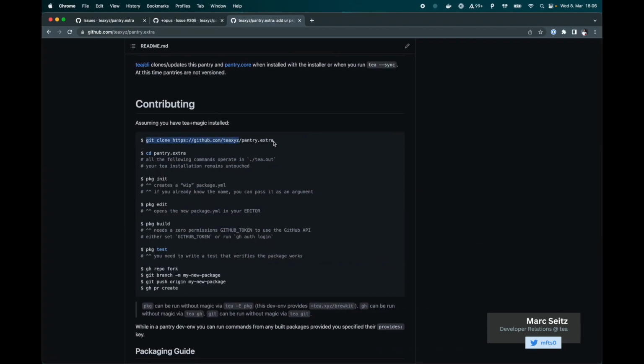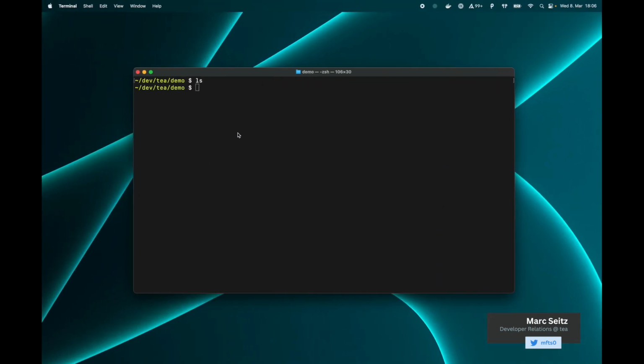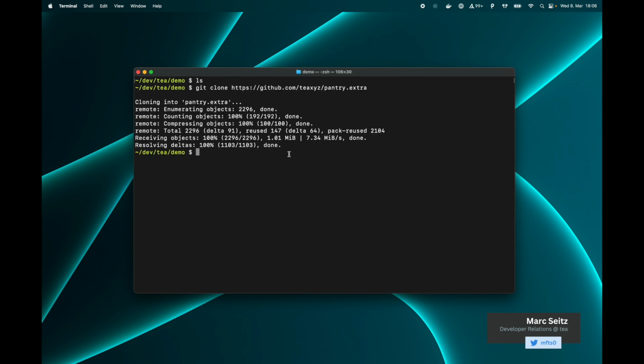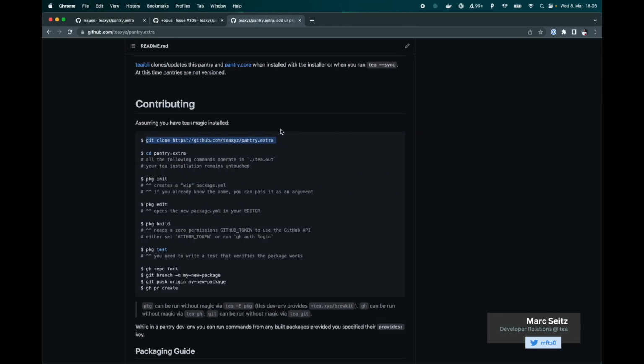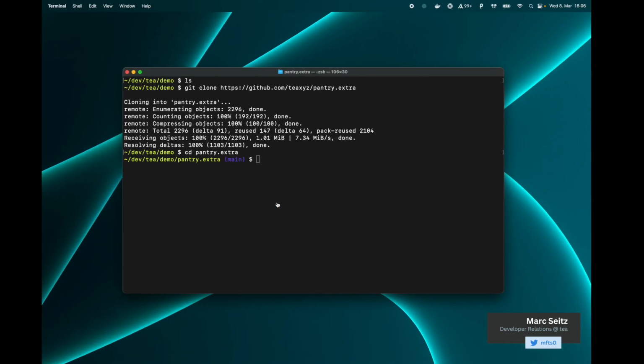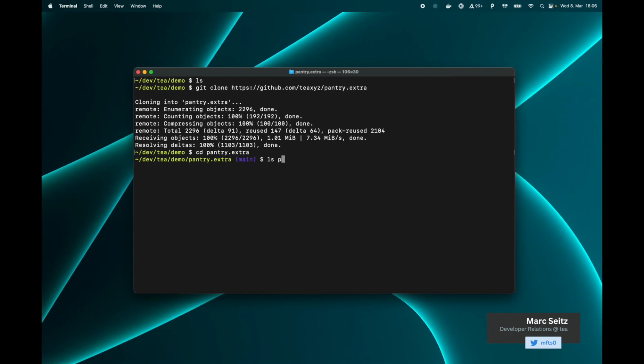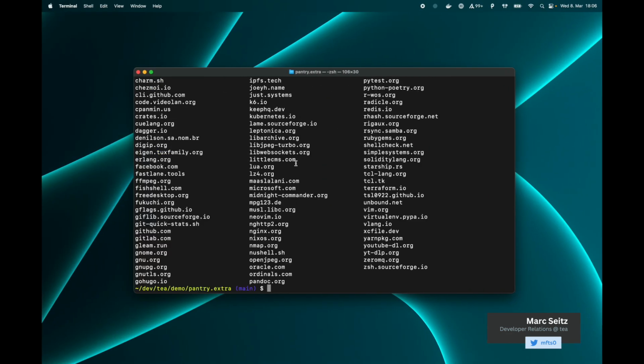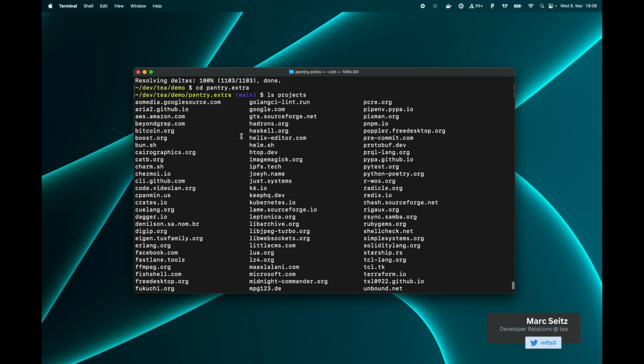First of all, I'm going to clone a fresh version of the Pantry Extra into my demo folder right here. I'll cd into Pantry Extra, and then I can see basically all the packages that exist in Pantry Extra by just running ls projects. And these are all the packages in Pantry Extra.